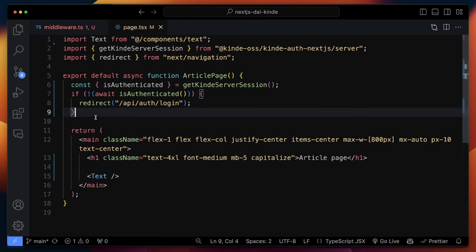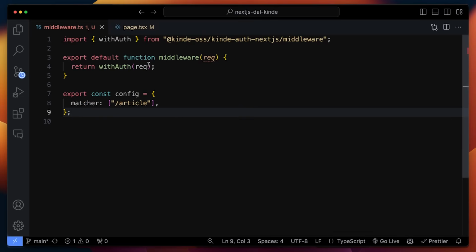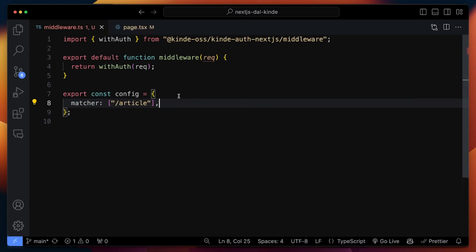And by the way, it doesn't matter how you protect your pages, whether it's actually like this in a page component, or instead maybe you're using middleware. We can also use middleware with Kinde, right? It would look something like this. They have the withAuth, and we want to run this on the /article route. But this only protects the /article route.